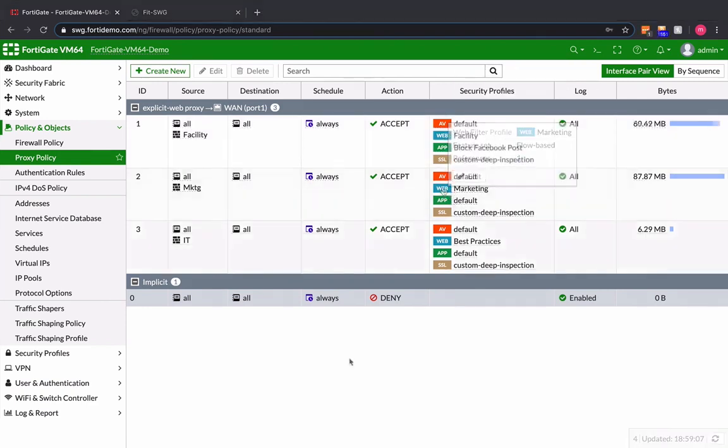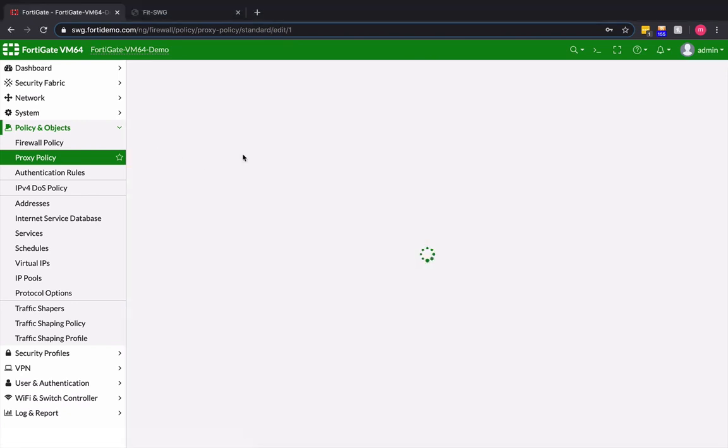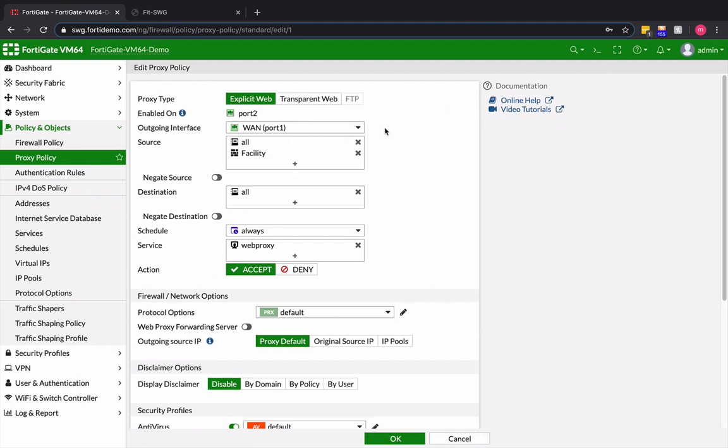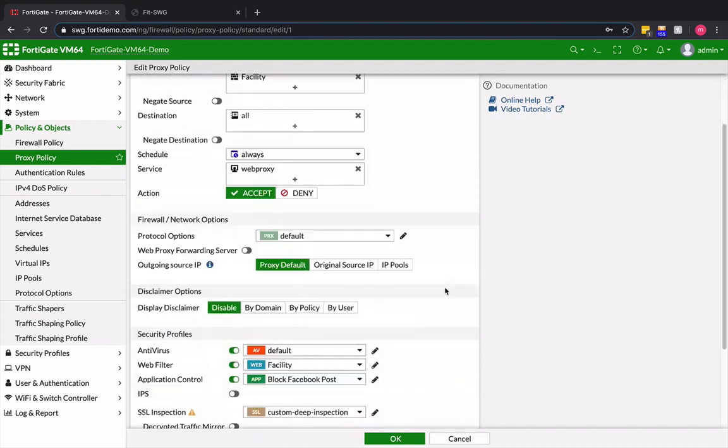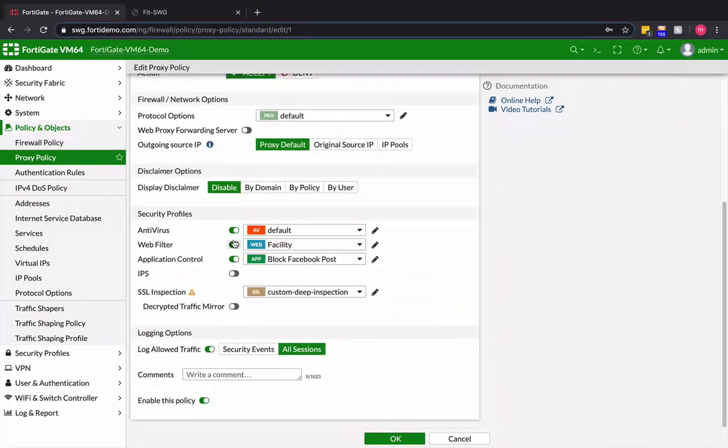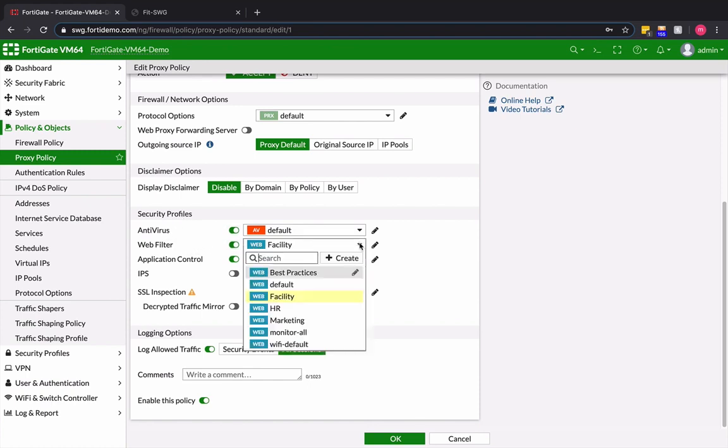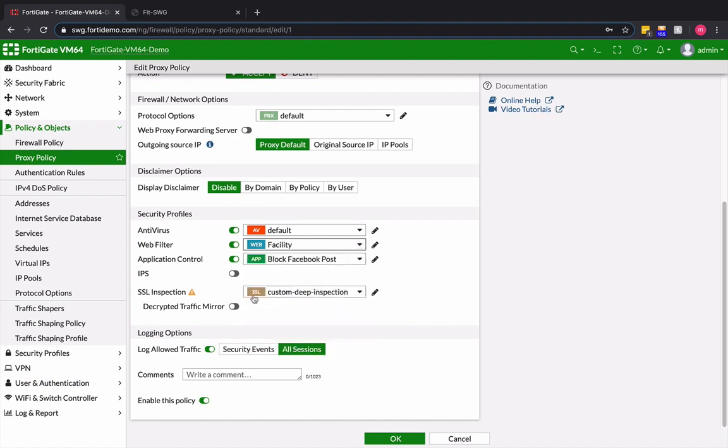This one is for marketing. Now let's take a look at the policy in detail by double clicking on it. As you can see, this policy for facilities is set up for explicit proxy, outgoing interface of WAN port, source is all, and then facility groups. Services is proxy, and the rest is pretty default configuration. But coming down here is where you select the security profile: antivirus, web filtering. You can drop down to see what the best option is to use for the specific groups that you're configuring, SSL deep inspection, and that's it for this policy.